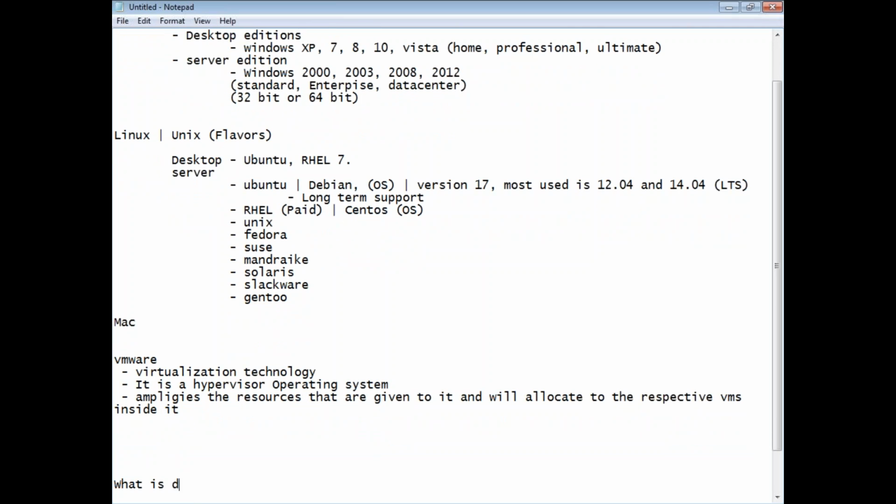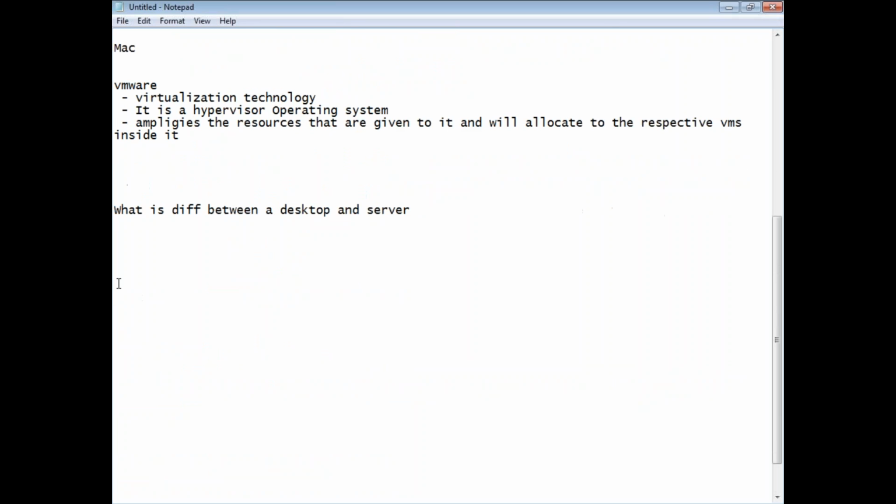So now I want you to answer this. Now we have seen desktop editions and server editions. Can you tell me what is the difference between a desktop and a server? Desktop is the one which we run in our systems. And server is basically used for request and response. Yeah, it is used for protocols, request and response.